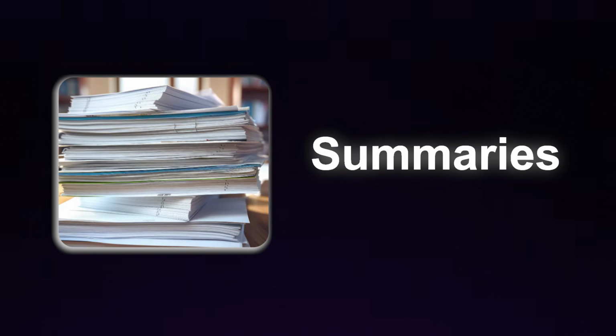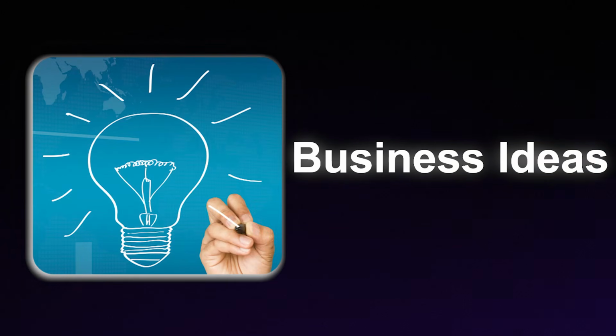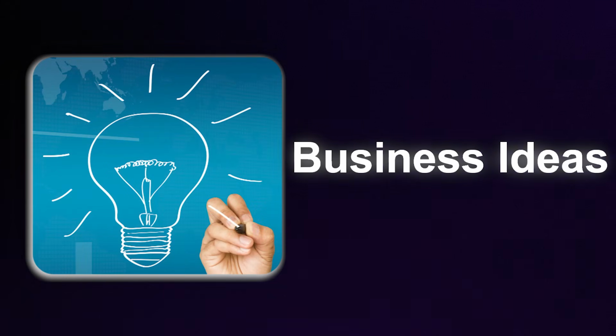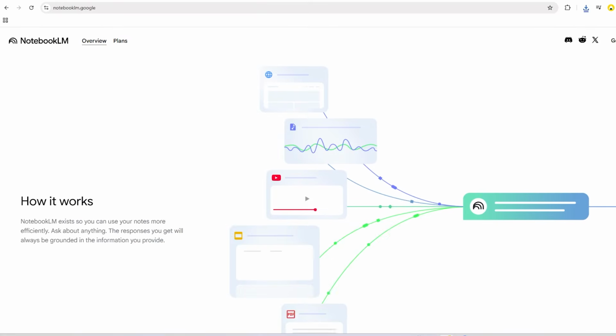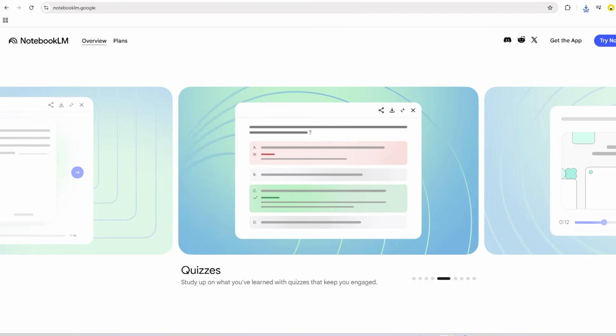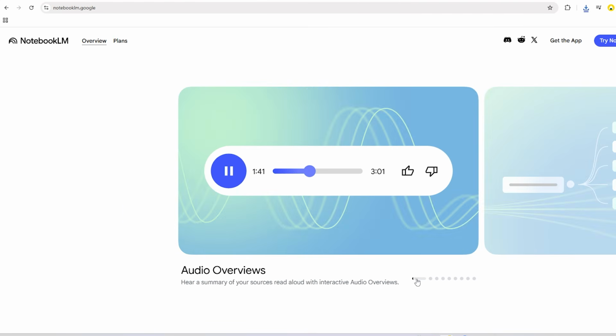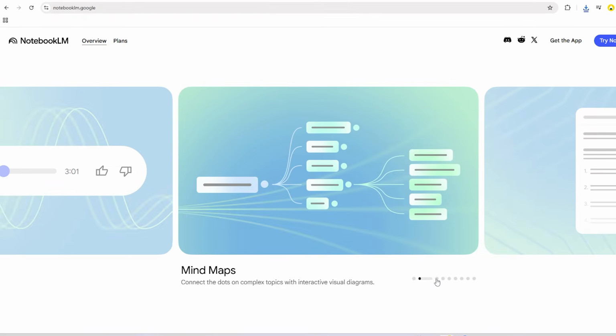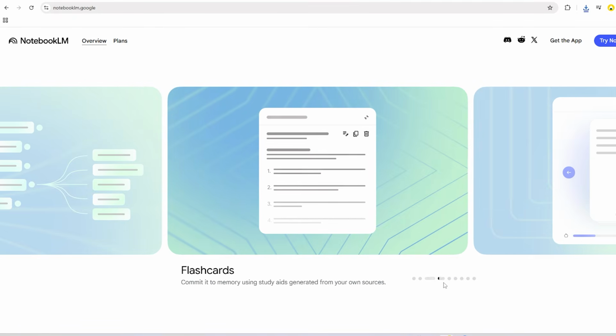What if hundreds of pages of research could become clear summaries, podcasts, study guides, mind maps, and even new business ideas in just minutes? That is the power of Google NotebookLM. Today, information is everywhere, but understanding it is the real challenge. NotebookLM helps you organize complex sources, uncover key insights, and turn knowledge into action. In this video, I'll show you exactly how it works.